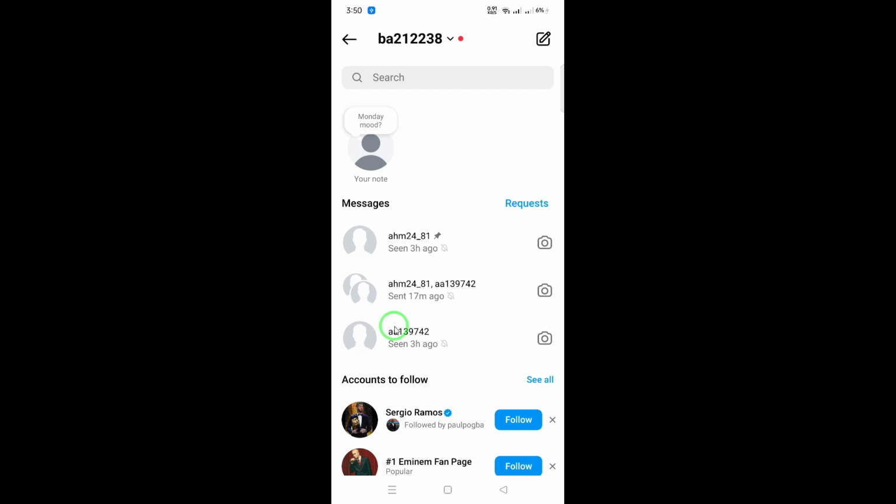If at any point you decide that you no longer need a chat pinned, unpinning it is just as simple. Just click and hold on the pinned chat again and select Unpin from the menu. The conversation will then return to its original position in your message list.